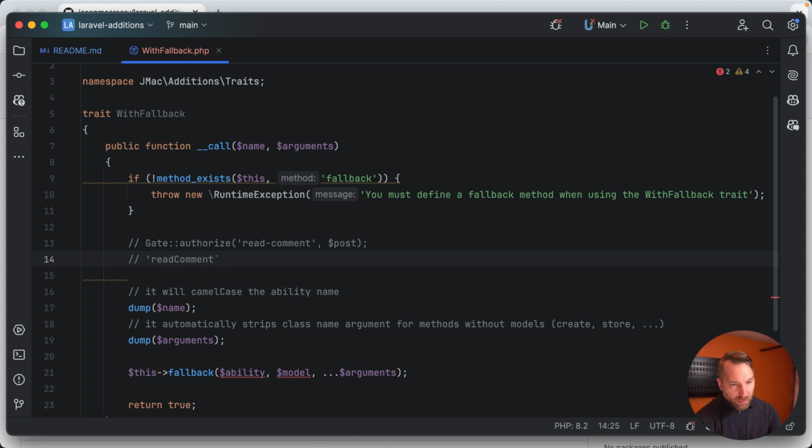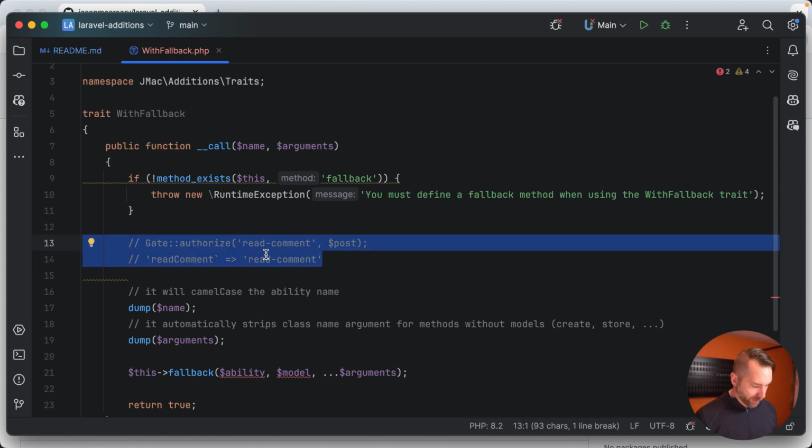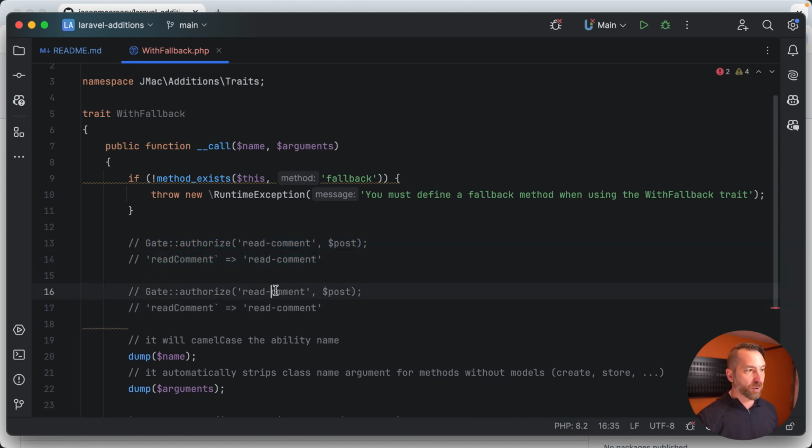Now, I could make that assumption and split it back up, right? I could un-camel-case it to go back to read comment. And in this case, that's good. But consider another example where someone actually did an initial capital, or did Pascal case or whatever that's called, like ReadCommentPost. I'm going to take this readComment and turn it into that, and that's not what the original ability name was.